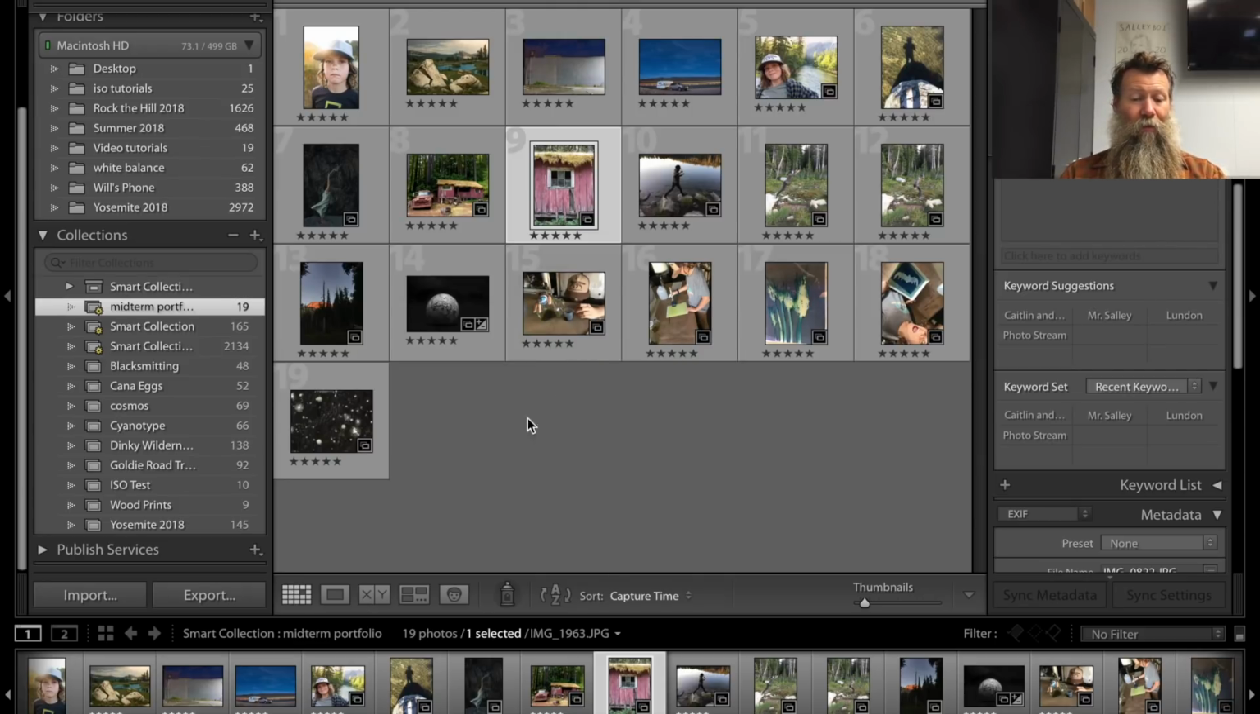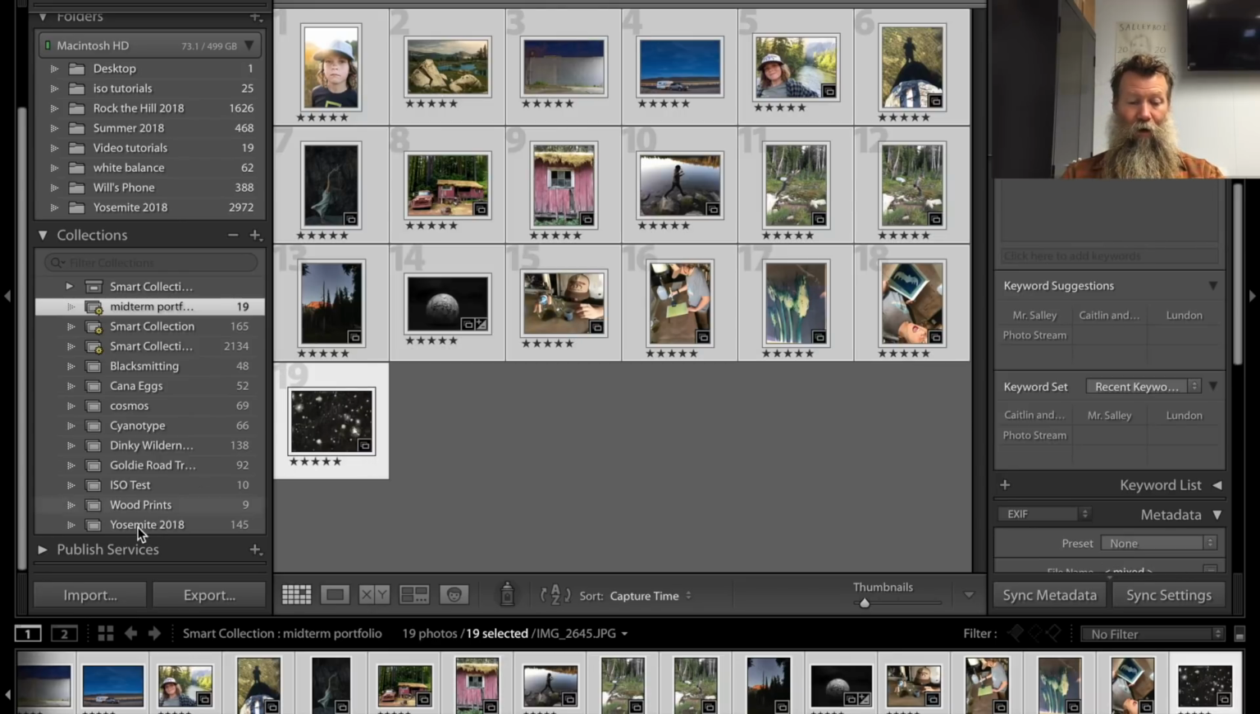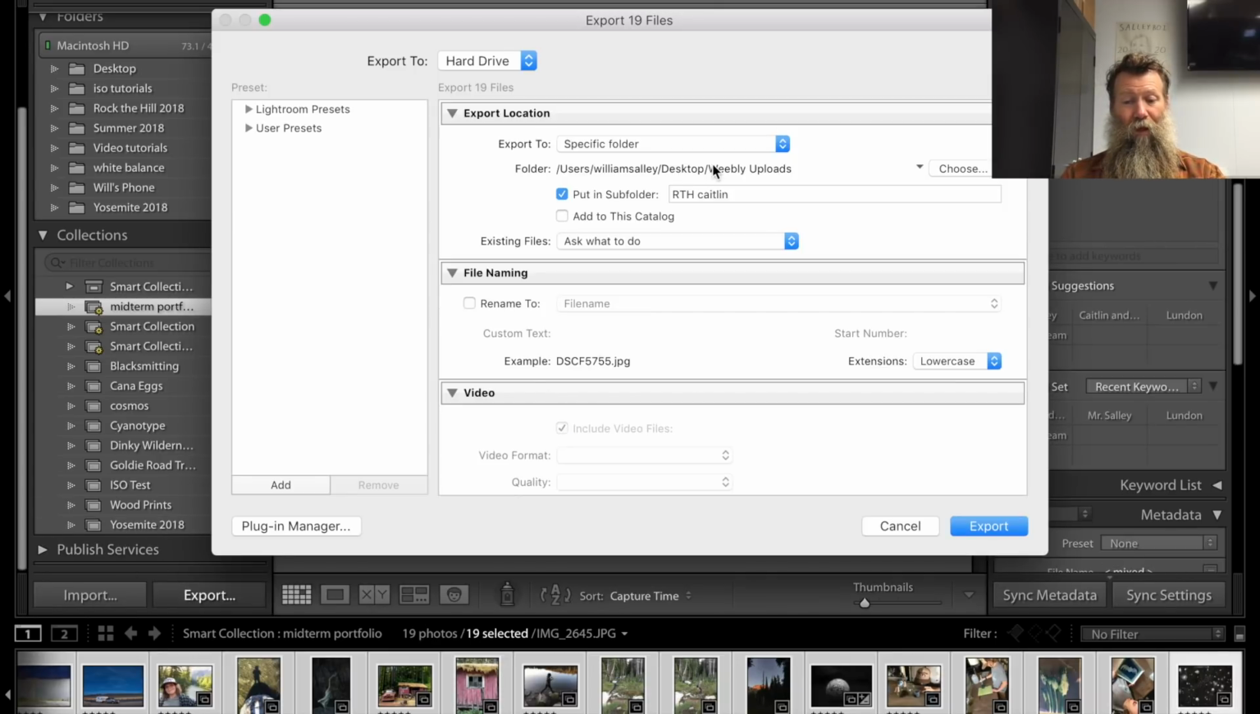So then what I'm going to do is go ahead and upload these as like the original files because I'm not going to do any modifying or changing of them. So I'm going to do Command A on the keyboard and I'm going to go ahead and export. And it's going to a specific folder, Weebly Upload. So I'm just going to put a new name here. I'm going to call this Midterm Original.